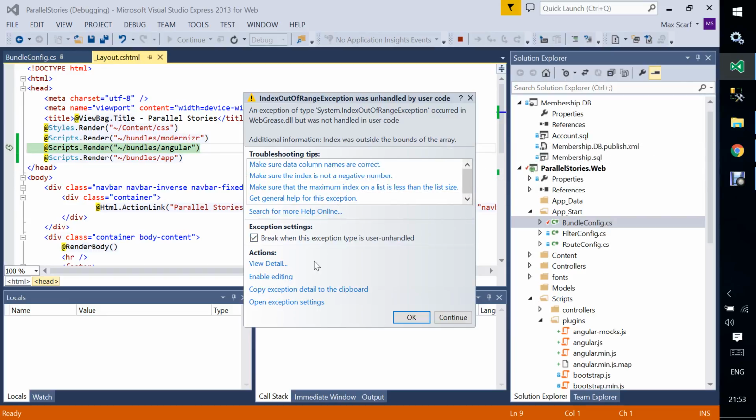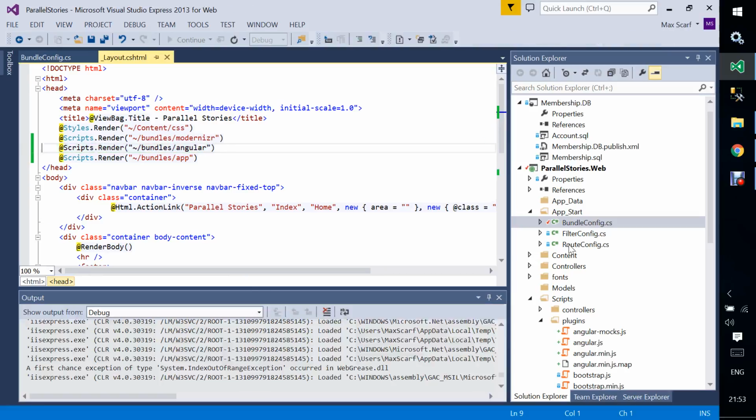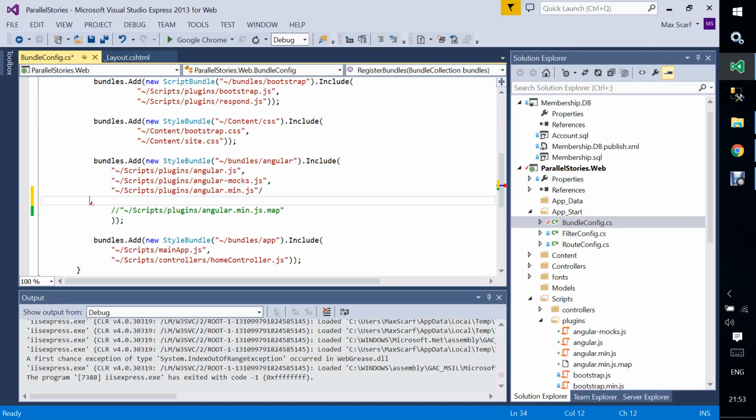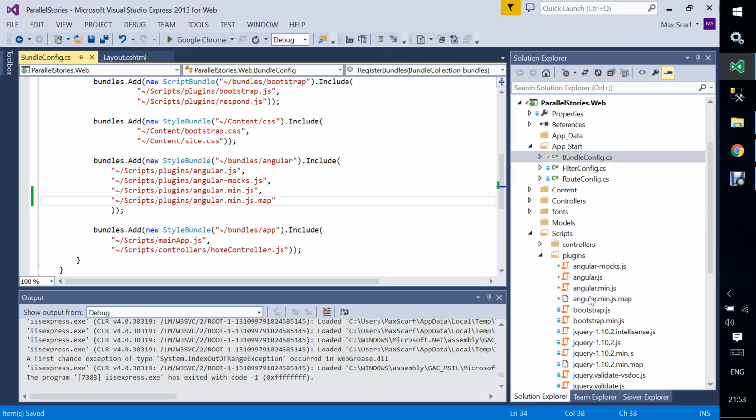Index was outside the bounds of the array. Which index was outside the bounds of which array? This is the question. So that wasn't the issue. I'm actually quite glad about that. It doesn't change the fact that something is the issue. Scripts, plugins.